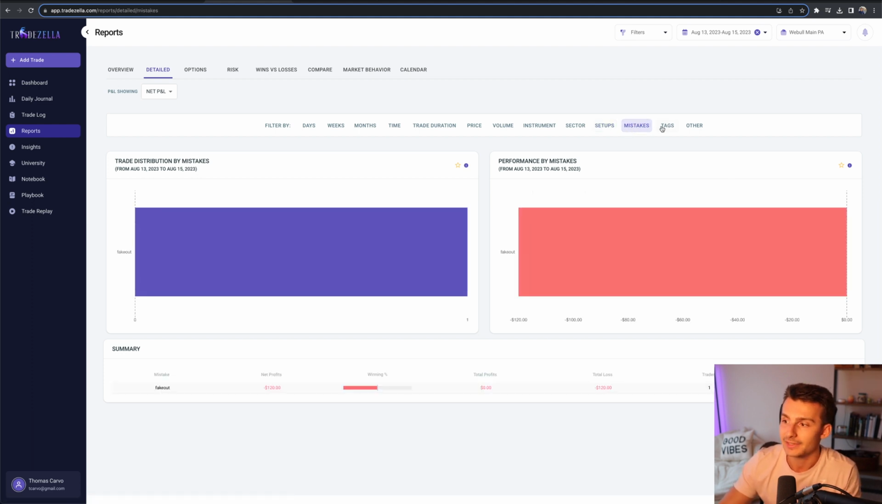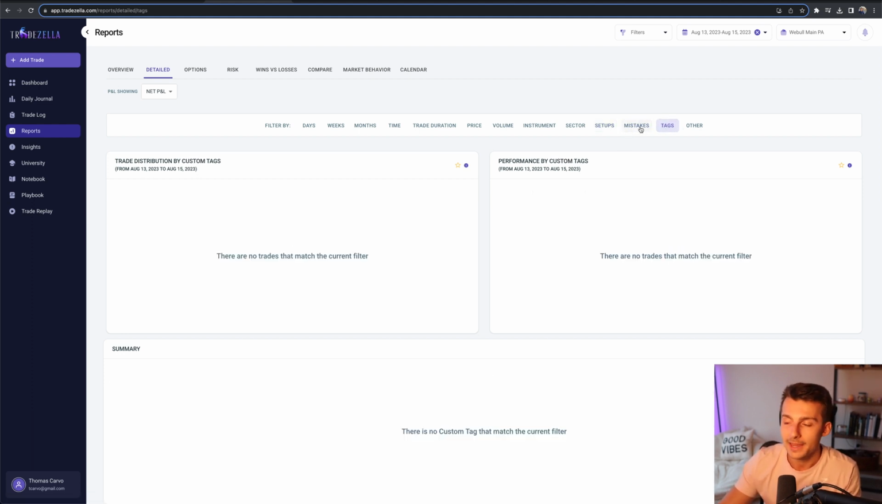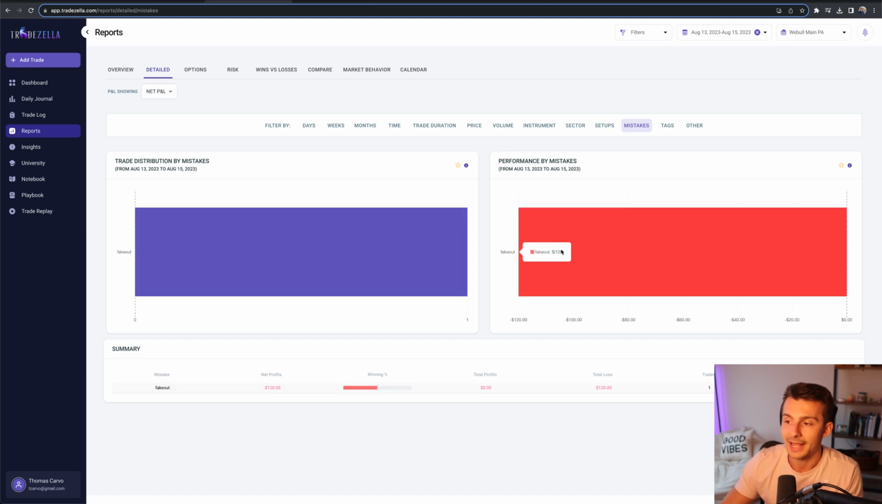Then I have the mistakes section, the tags, and I can see, hey, I've got a lot of fake outs, or I'm impatient, or I'm stopping out too soon. I'm not holding long enough. If these are common mistakes, then that's something that you can look to in your next trades, try to correct, right? So awesome, awesome stuff.